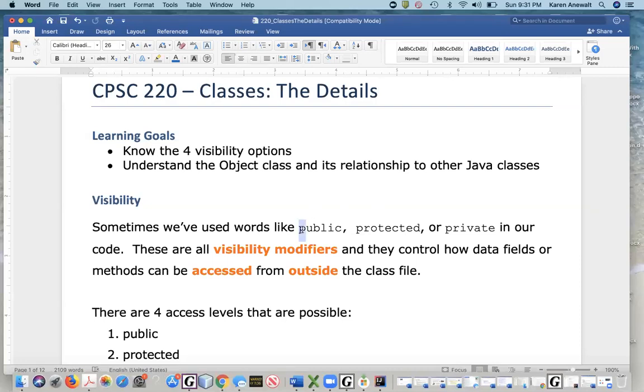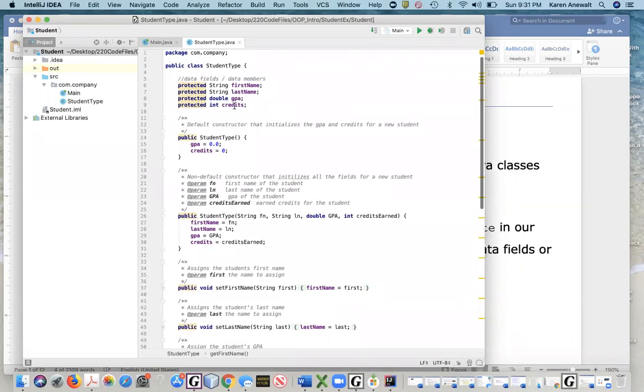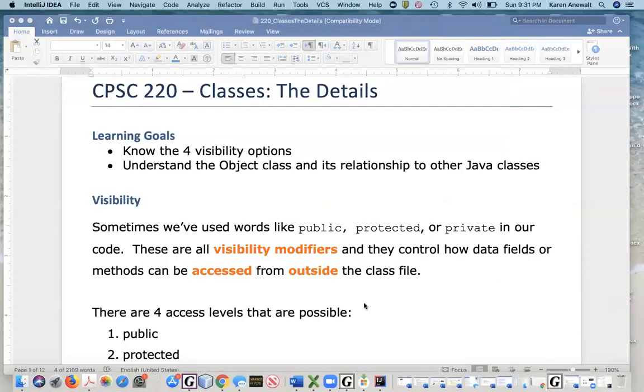Sometimes we've used visibility modifier special words in our code, like public, protected, or private. We haven't really talked about what those values mean. So for example, in our student class that we were writing last time, we created some data fields, and we used the modifier protected with those. And we've been creating methods all semester, and we usually use public in front of the methods that we're creating. So today we're going to talk about what those mean. Those are all special visibility modifiers.